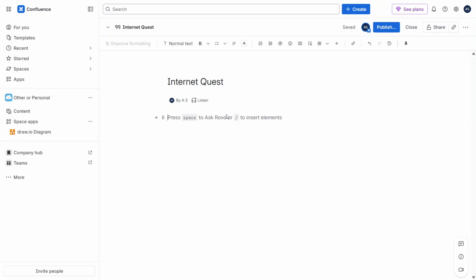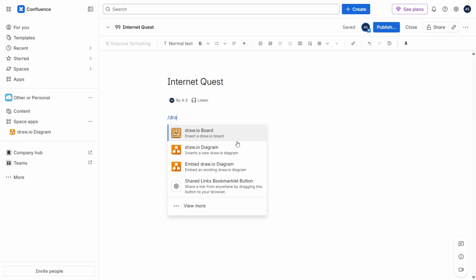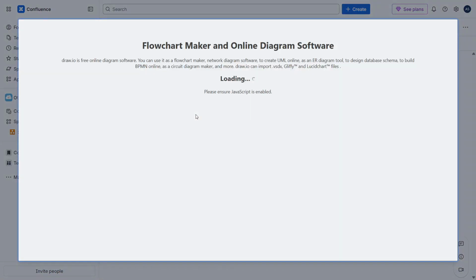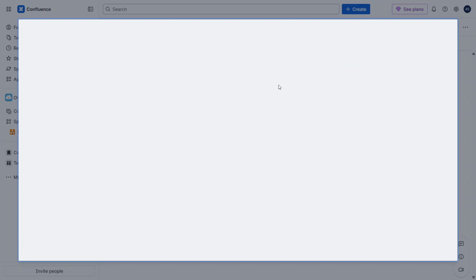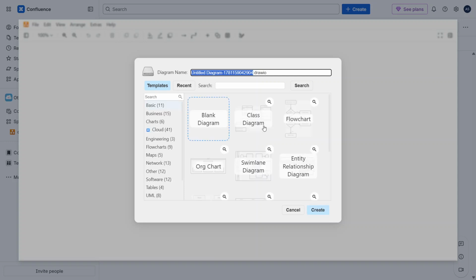Once you're inside the page editor, move to the exact area where you want the mind map to appear. Click into that space, then type /draw.io. From the list of options that appears, select Draw.io diagram. A pop-up window will open, and at this point it's important to give it a moment to fully load before doing anything else. After it loads, you'll have two ways to begin.